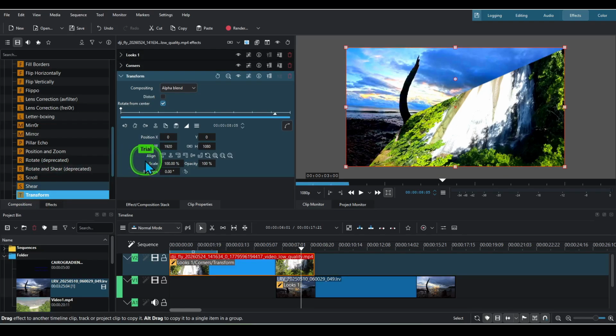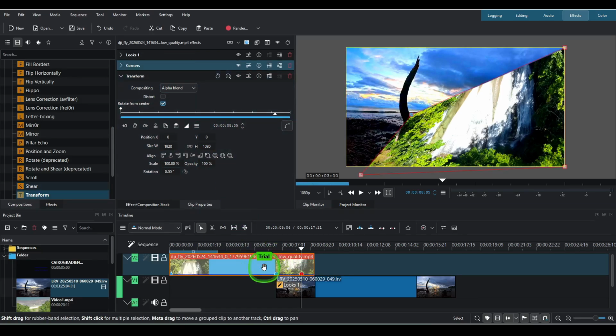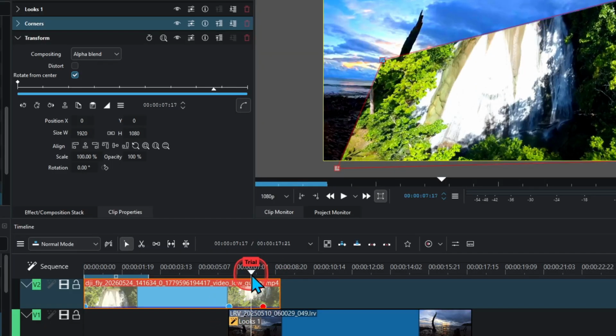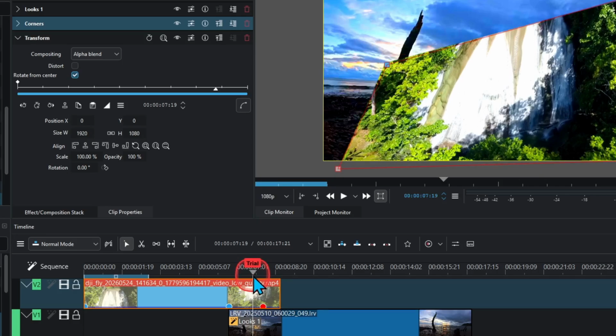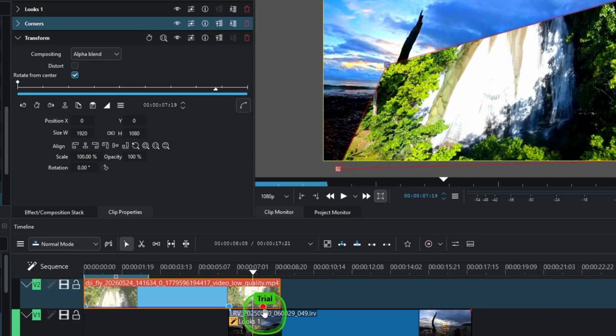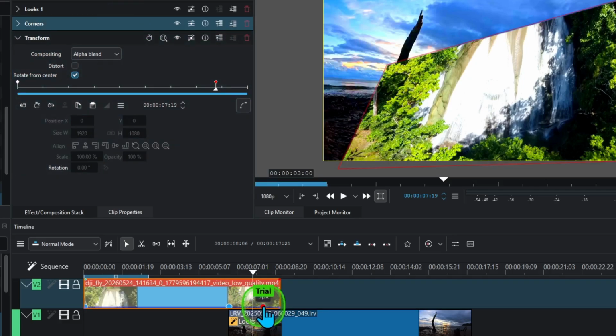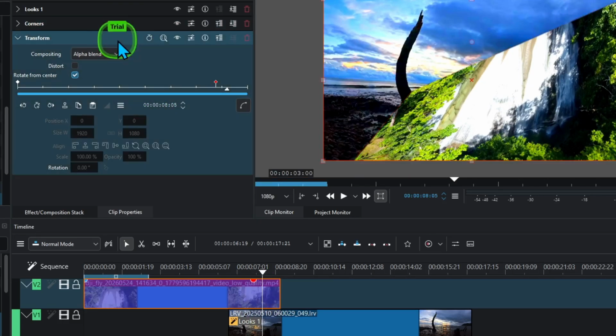So in the transform, we want to move this out. So once we do that, let's select corners to see the keyframes here. So that's the first keyframe there. So what we're going to do is move the playhead close to the last keyframe of the corner. And then let's select the transform, add a keyframe there, and then select corners to see the last keyframe, and then select the transform and add the last keyframe there on the transform.